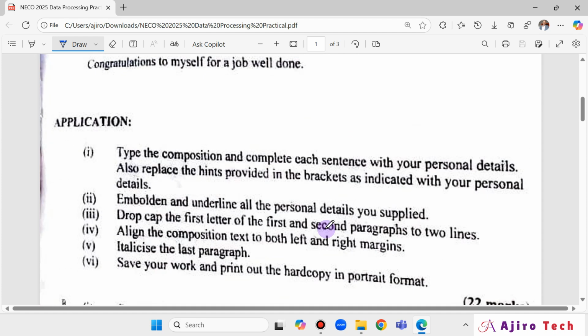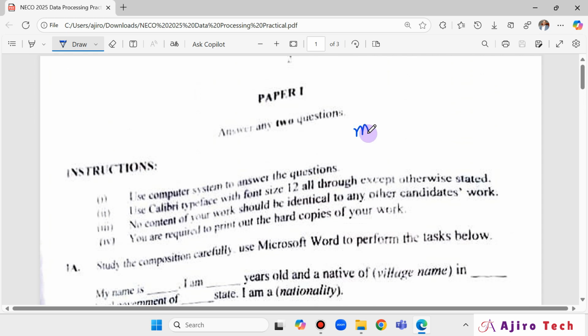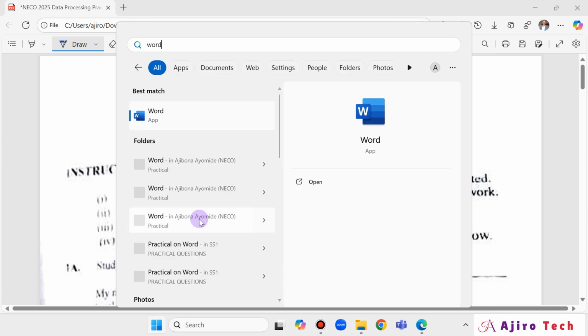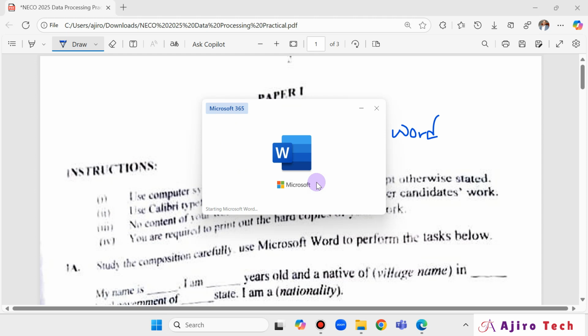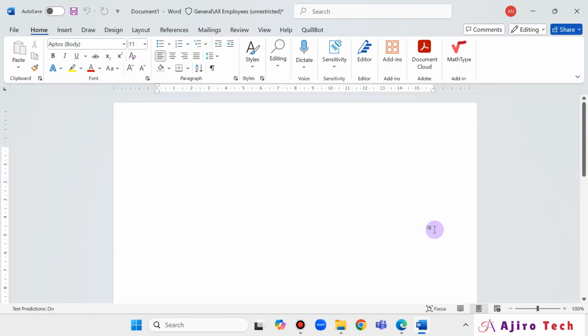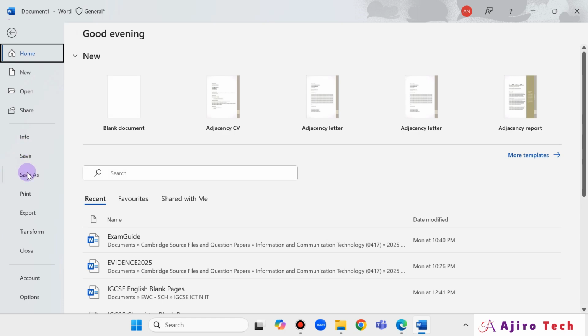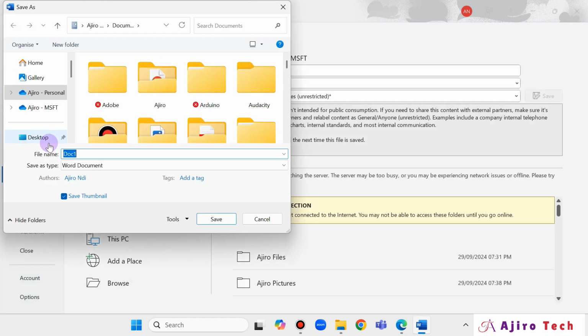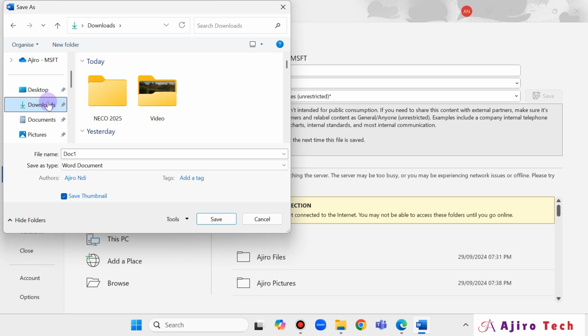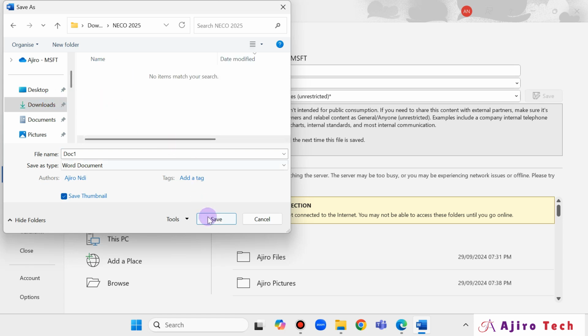Looking at this question, we're going to use Microsoft Word. So I'm going to open my Word, and I'm going to click on a blank document. Okay, so we have a blank document right here. This is going to be question 1. I'm going to click on File, Save As, Browse, and I'll click on my download, and I'll click on the NECO 2025, and I'm going to click on Save.